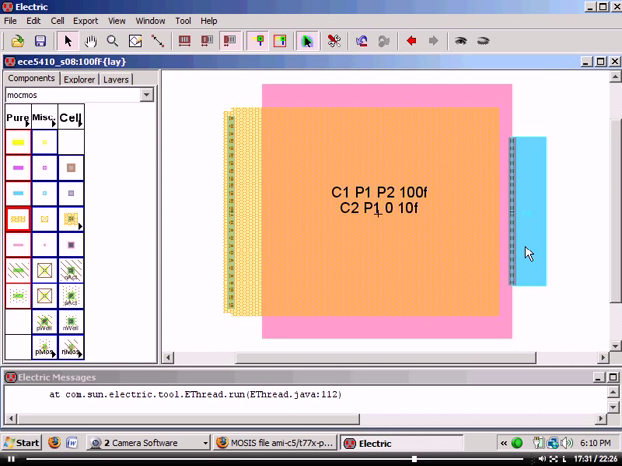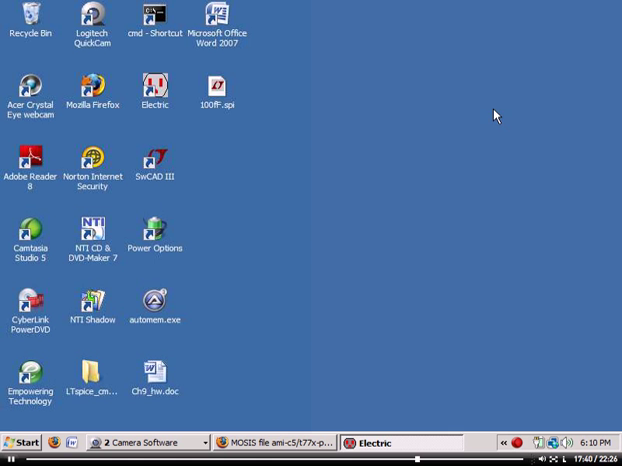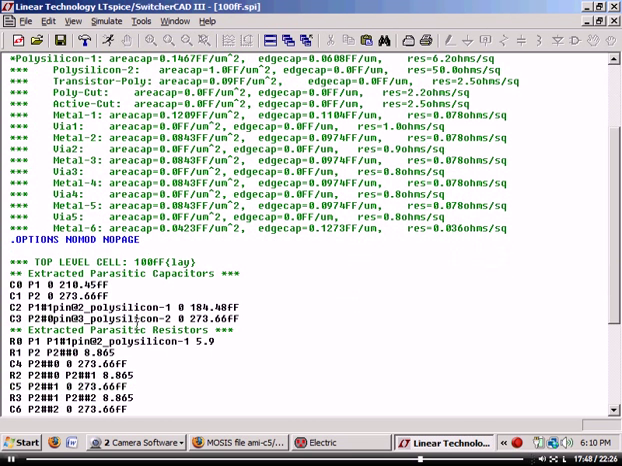So what I'm going to do is press S and write to the desktop this SPICE file, and it's going to tell me exactly what I'm doing. Let's see, we'll just do this, it'll give me an error. Okay, so it said multiple instances of C1.